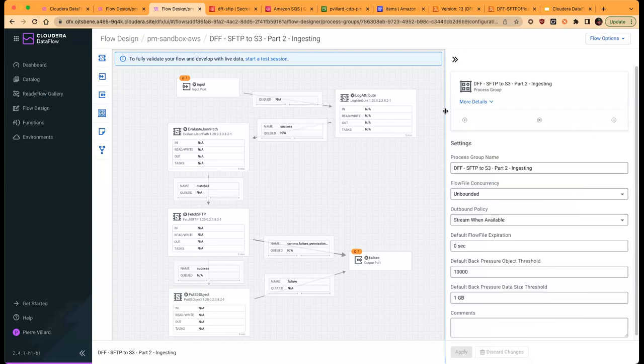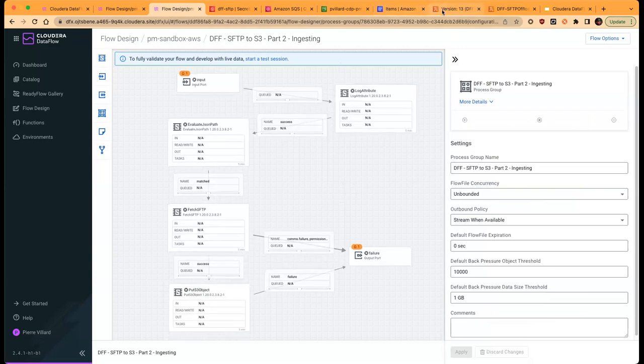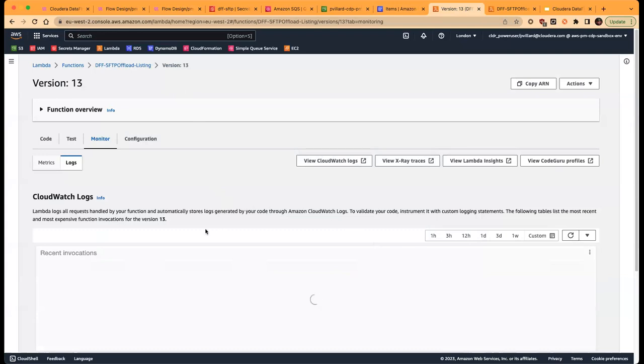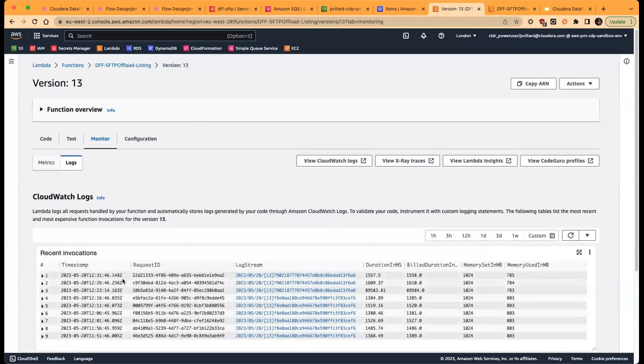Okay, that's it. So now let's go to AWS. So let's go to my first Lambda, which is listing. You can see here that I configured it to run every 5 minutes. So you can see here it's running every 5 minutes. And we can see the logs here.